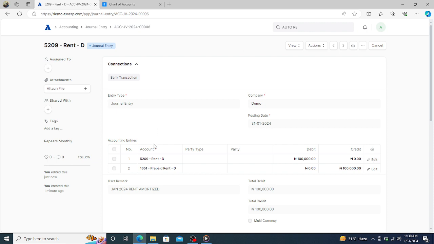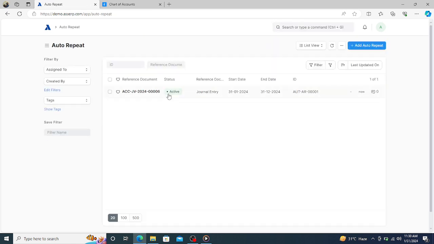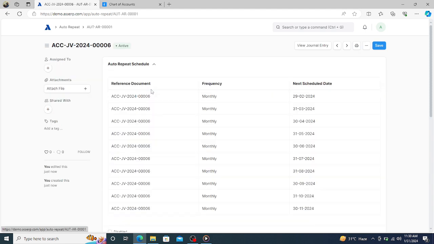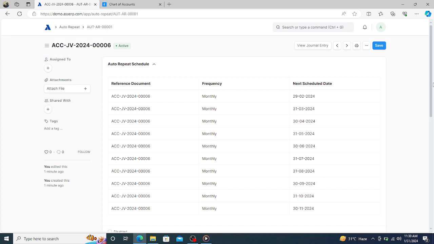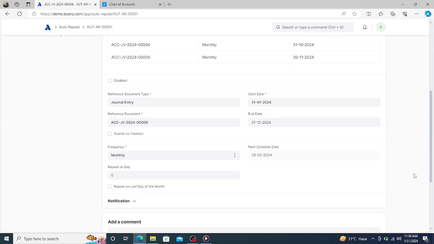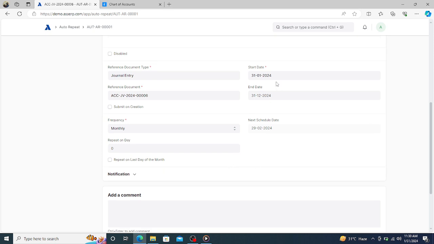For you to do a proper setup of that accounting journal that we set up for automated amortization of the rent, go to auto repeat list and locate that one. You can see it here. It's active. Open it. You can see there's a schedule. Schedule has been prepared for you. The first journal has been posted. The next one now is 29 February 2024, and so on. So let's go down. Let's confirm. The start date is this, end date is this, next schedule is this.